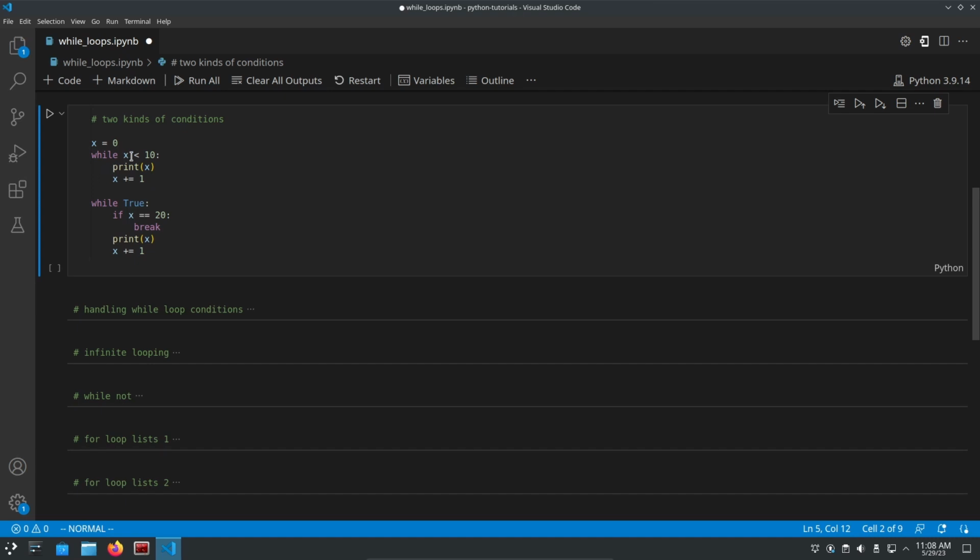But as you can see here, we've got two loops, and they both do the same thing. They're going to print x, then increase its value by 1, and then check to see if x meets a condition. In this first case here, x is going to be checked by the condition of the while loop itself. The while loop is going to check to make sure that x is less than 10.